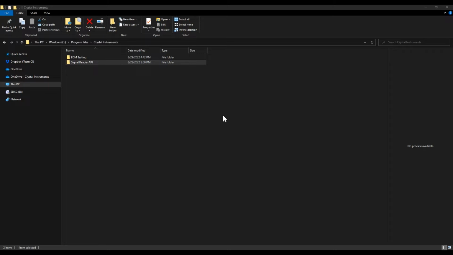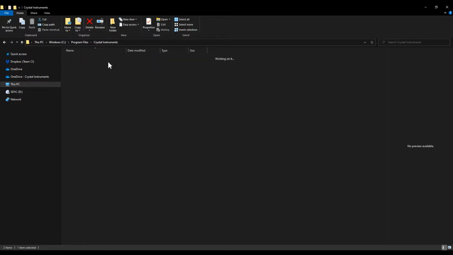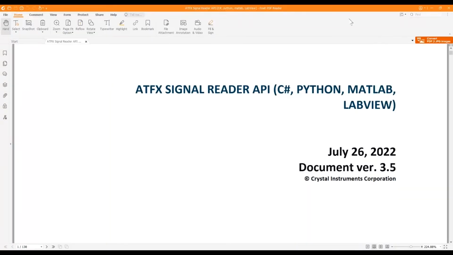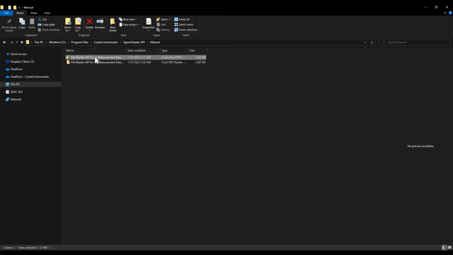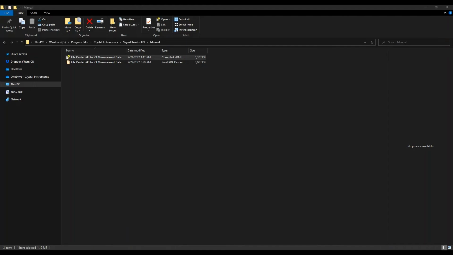After downloading and installing the Crystal Instruments Data File Reader, you can open up the documentation file folders for the Crystal Instruments Data File Reader. This file folder contains 6 folders. The bin folder, which contains the DLLs necessary to run your own code, applications, and programs utilizing the API. We also have a manual folder, which contains a manual and API reference documentation.